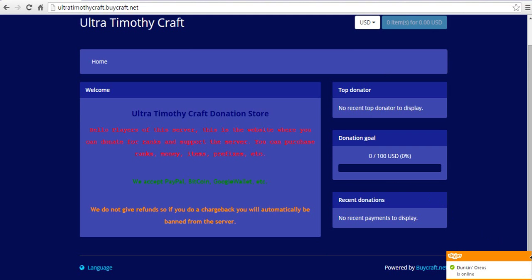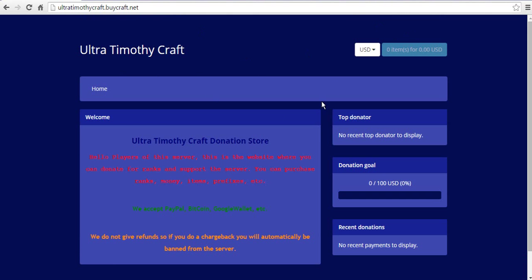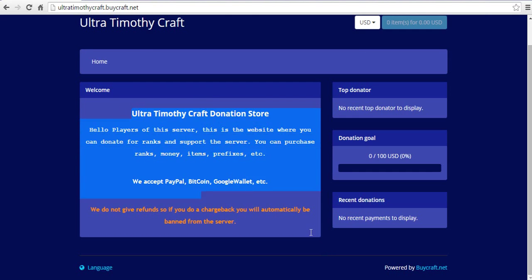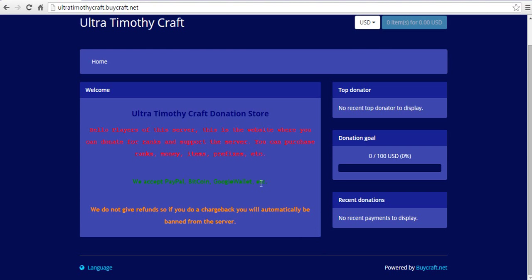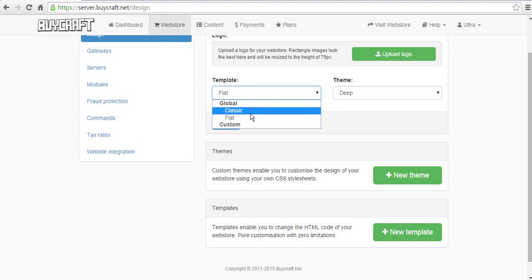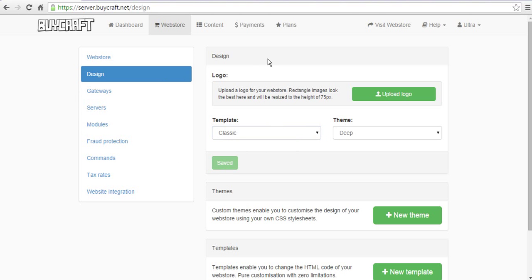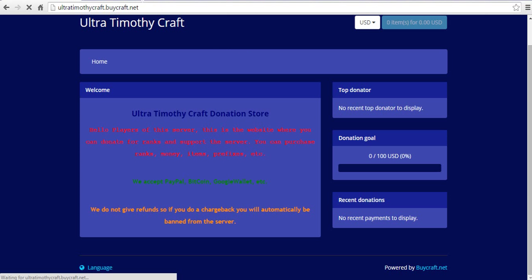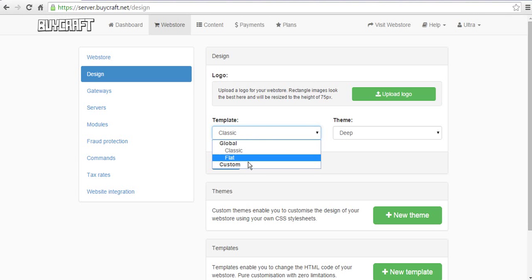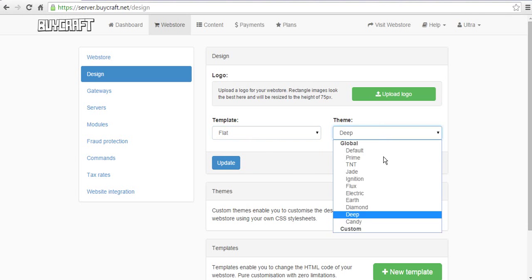As you can see, this is the default way you could see the website. So you can see this is where the welcome page is. We accept PayPal, Bitcoin, Google Wallet, whatever. So here's where you can make a flat template or a classic template. As you can see, if you update this and reload this, it will look different.